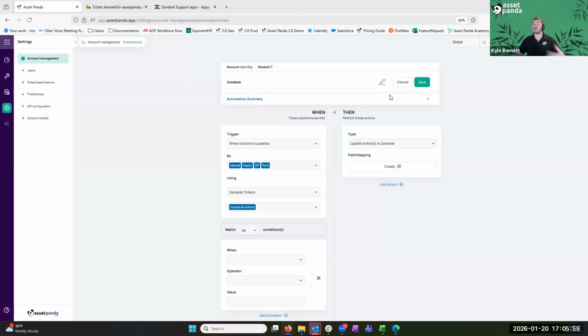Once that is done, every time I update one of those tickets, it's going to update that on the Zendesk side. Now, that is only one side. That's the Asset Panda side of Zendesk. There is also something from Asset Panda on the Zendesk side.